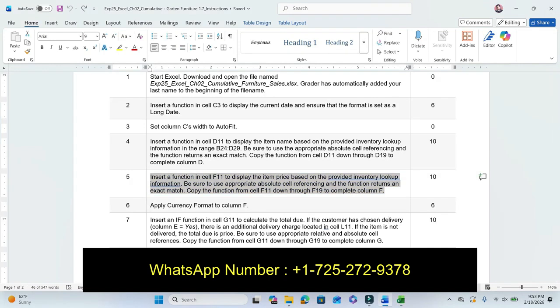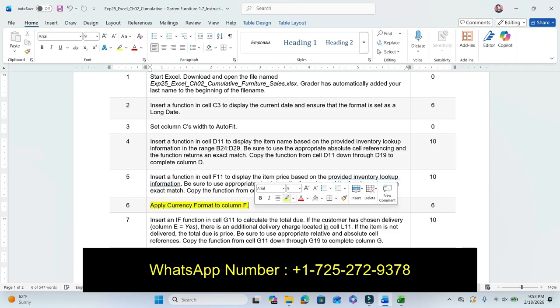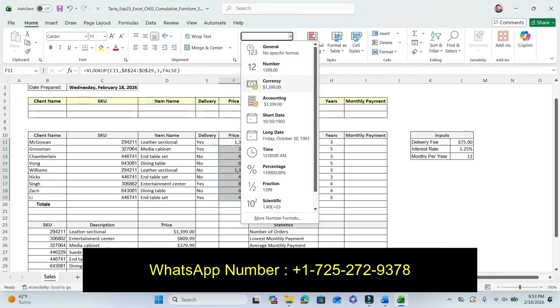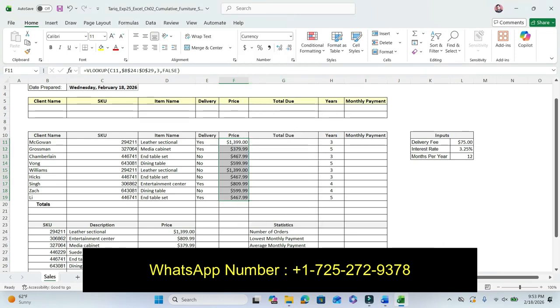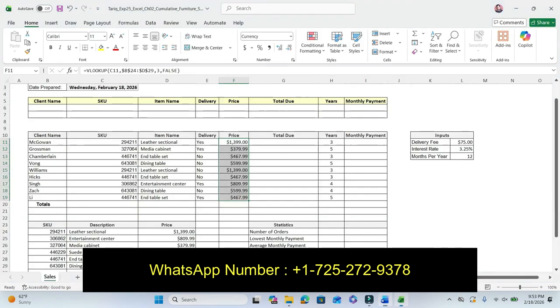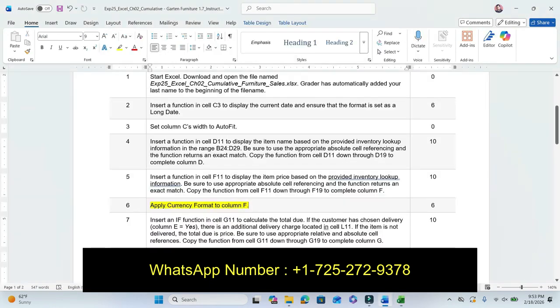So now we move to our next step, step number six. He is simply asking us to apply currency format to column F. So apply currency format to column F. So our step number six is completed.